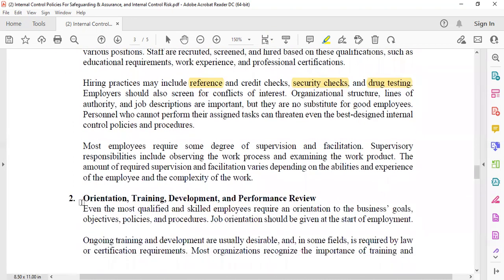And then orientation, training, development, and performance review. This pertains to the existing employees. So current employees, we should not neglect them. We need to train them, we need to develop their skills, and we need to periodically review their performance.